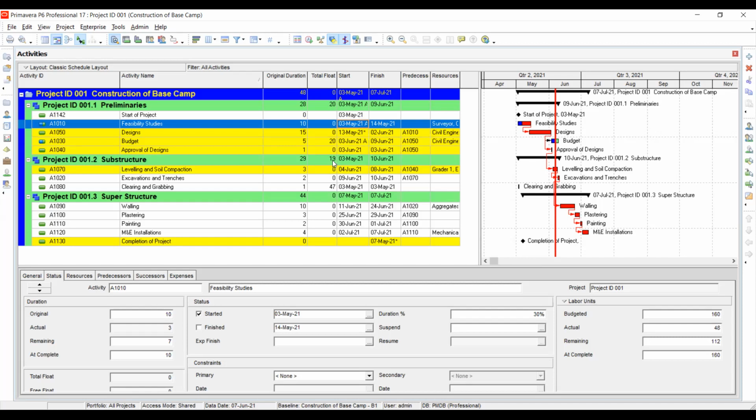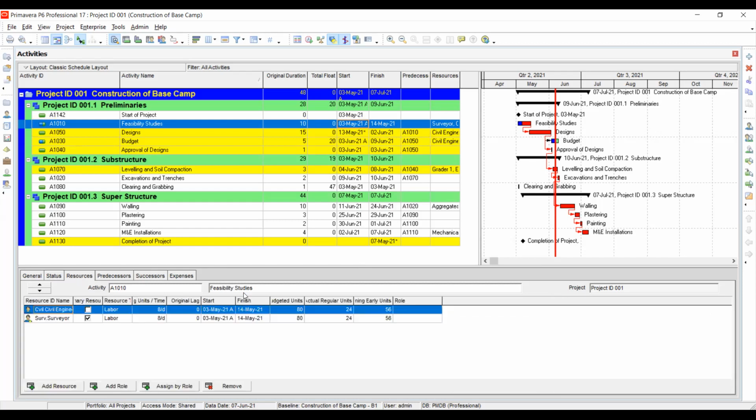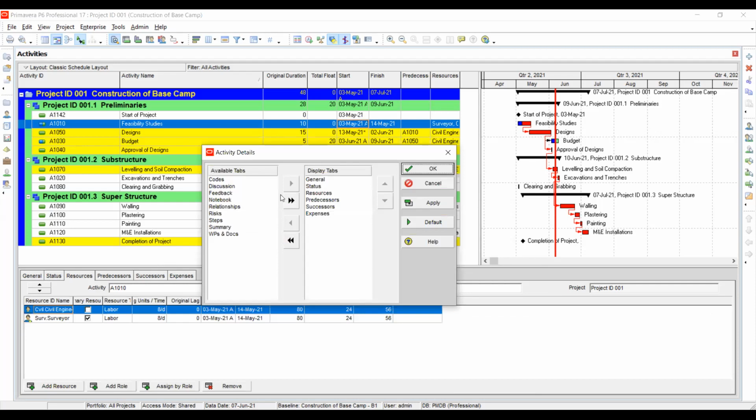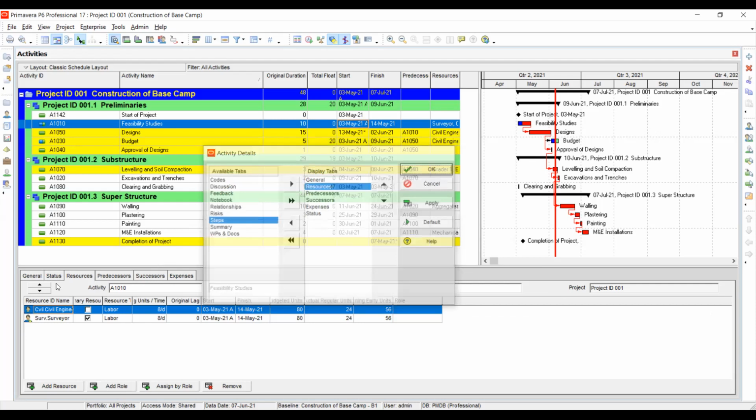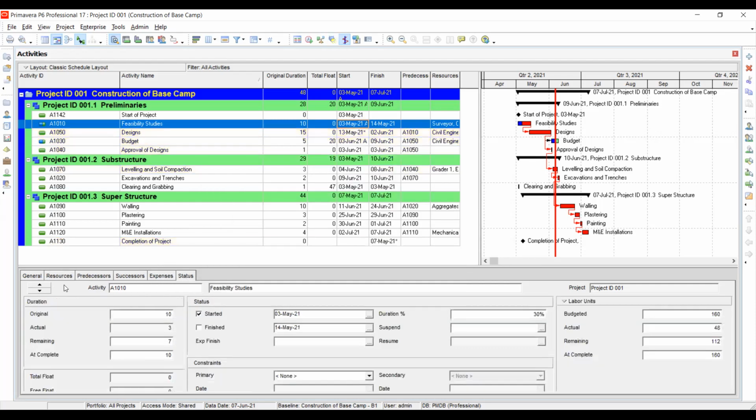You come here and under status, remember you have general, status, resource. If you don't see it, just right click and choose it from here. Then it will be added. In case it's not added, it will be on this side. Get it, put it back. Customize, press OK, then it is here. So click on status.